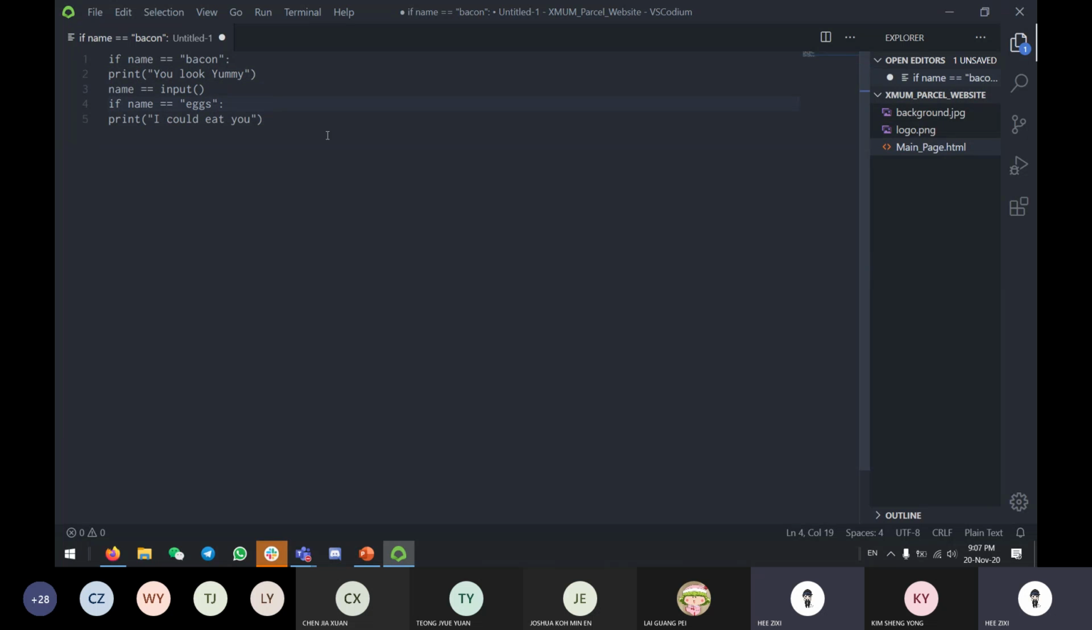Let's say I give you this code, right? If I give you this code, the first thing you will see is, if name is equal to bacon, then execute things, right? So now let me ask you a question.